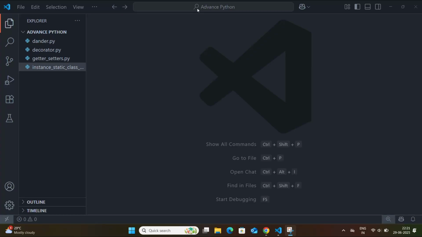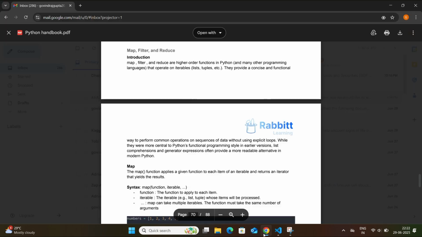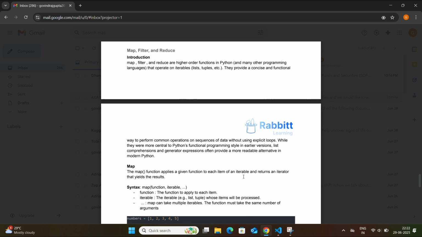Welcome back. In this section, we are going to dive into three powerful and commonly used higher order functions in Python, which are map, reduce, and filter. These tools are essential when you are working with collections like lists and tuples, and want to apply transformations or filtering in a clean functional style.